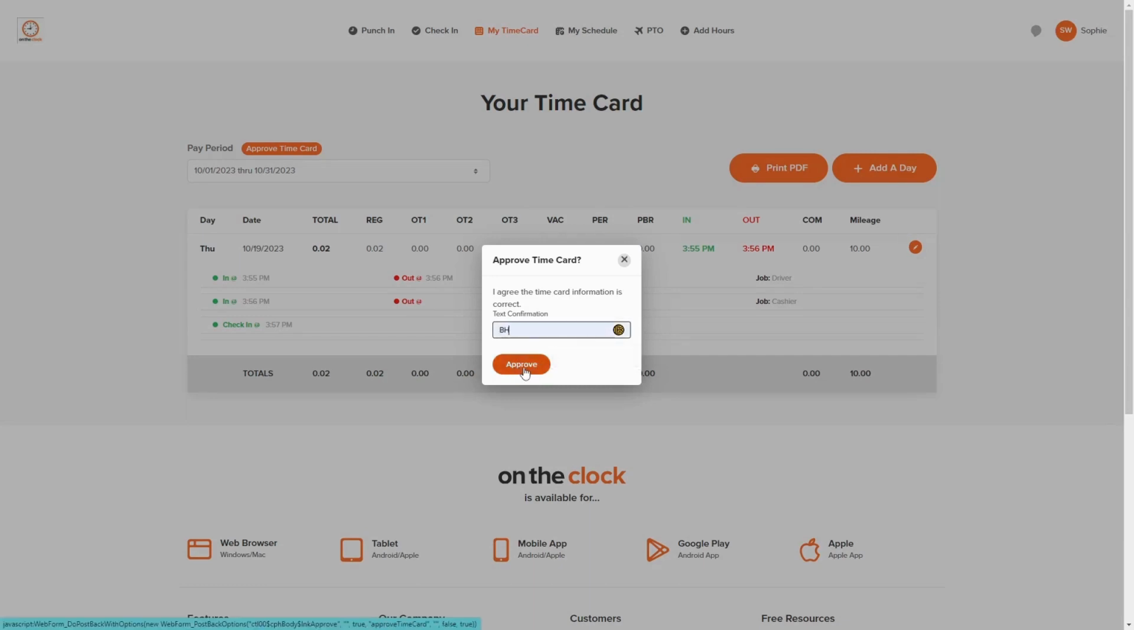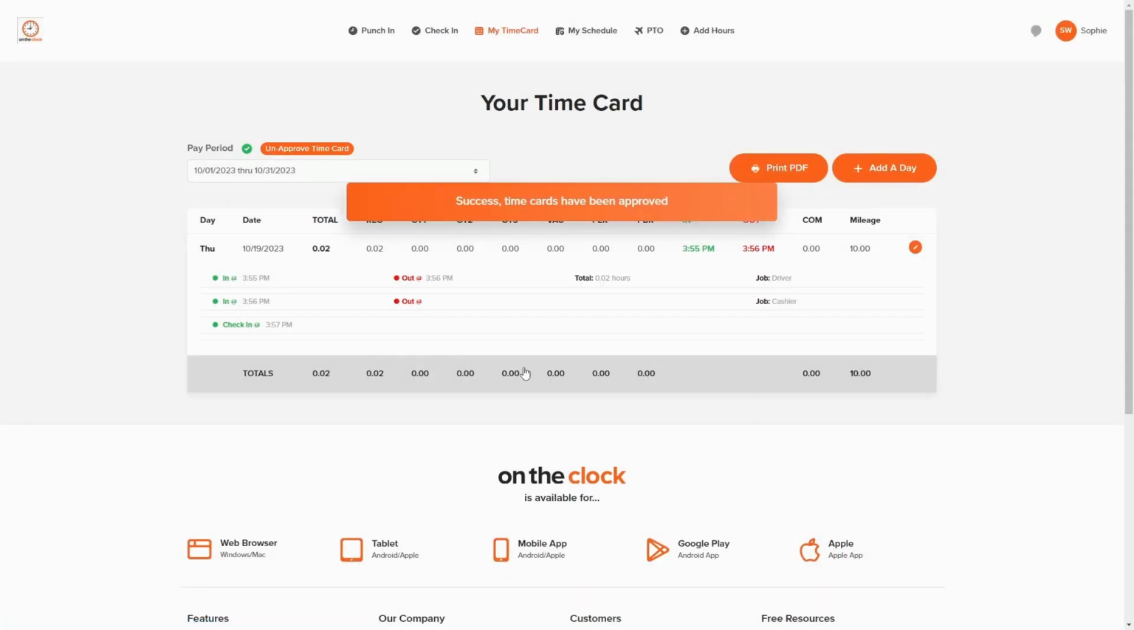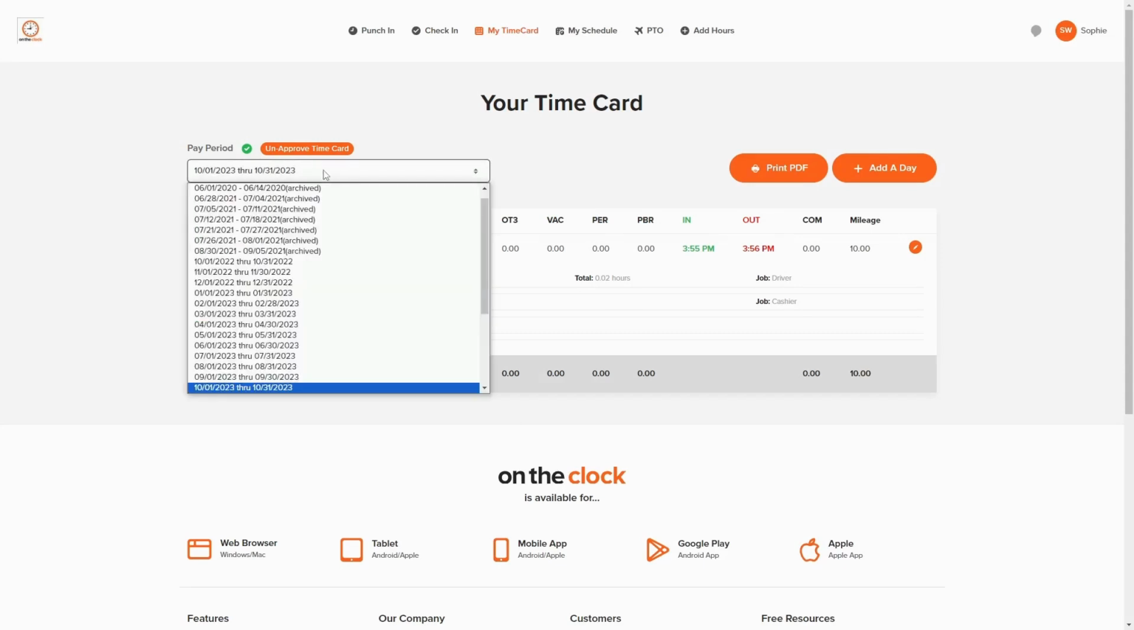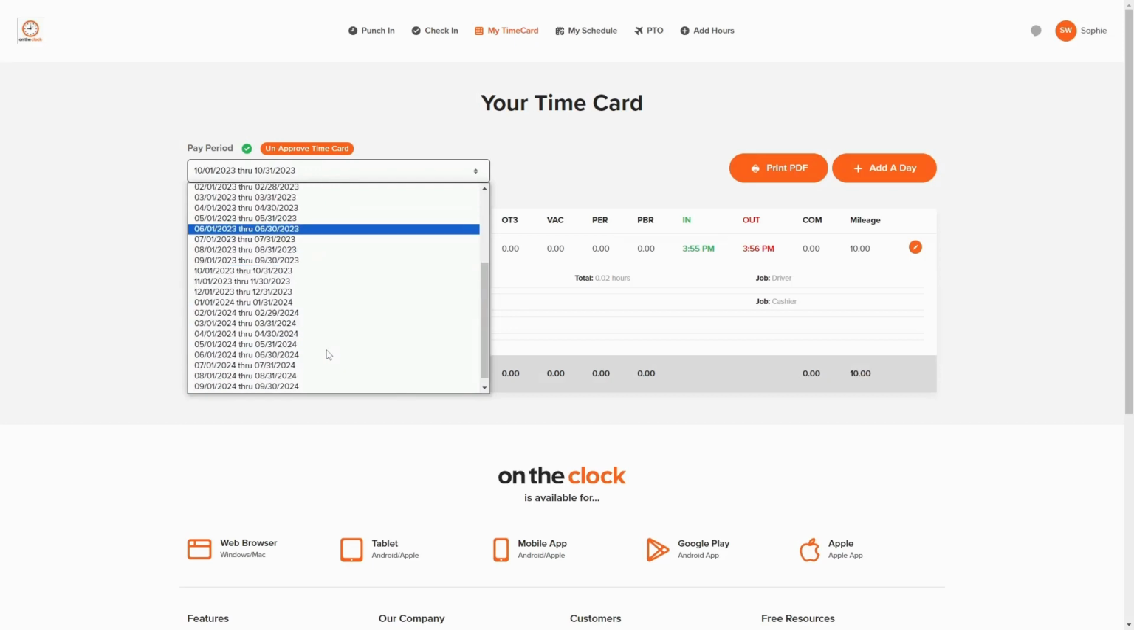And then once you've entered your initials, go ahead and tap approve. You'll notice that you'll get the success message and then a little check mark indicating that you have approved your time card at the date and time listed. If you're looking for other time cards that are falling within a different pay period, you do have the ability to look at those different pay periods here.